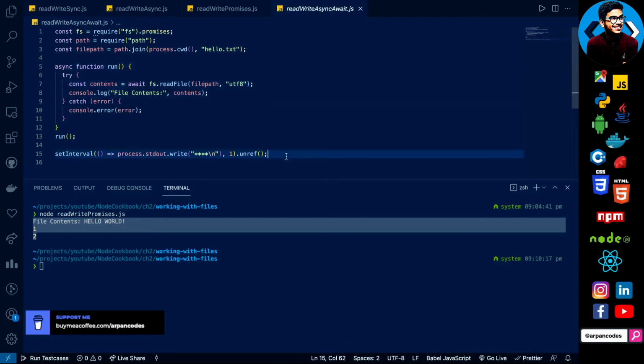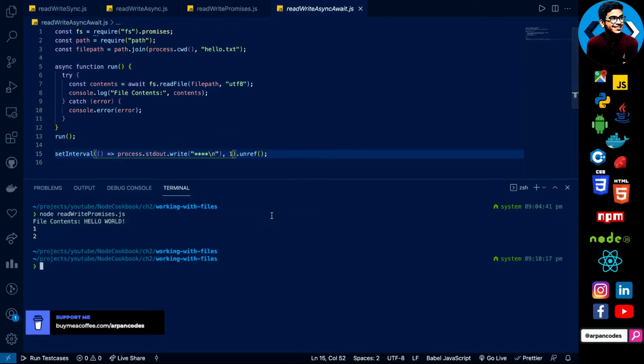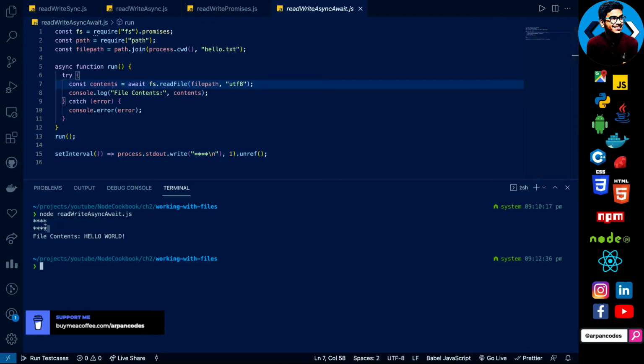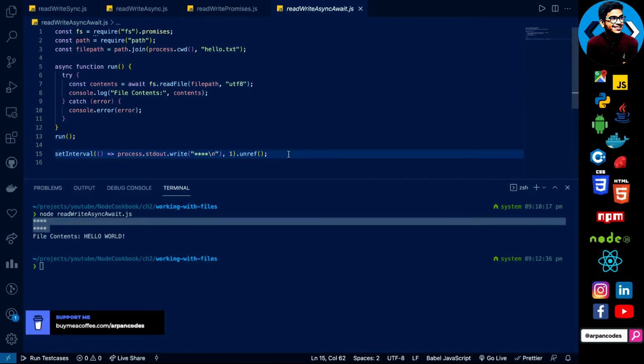And again, this is a set interval. Basically it runs every 1 millisecond, and when we run async await, you can see that the await doesn't block the running of this. So this in fact is an async call, right?